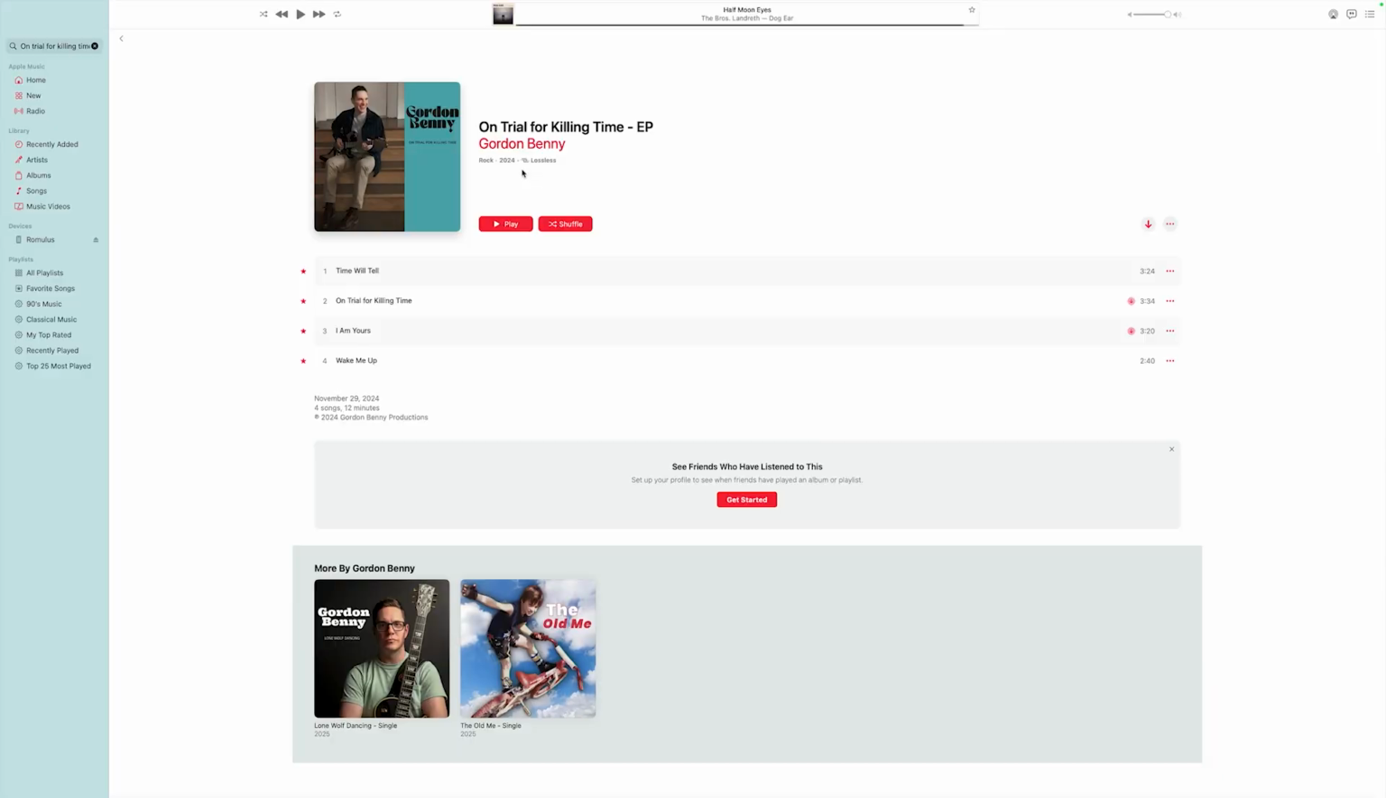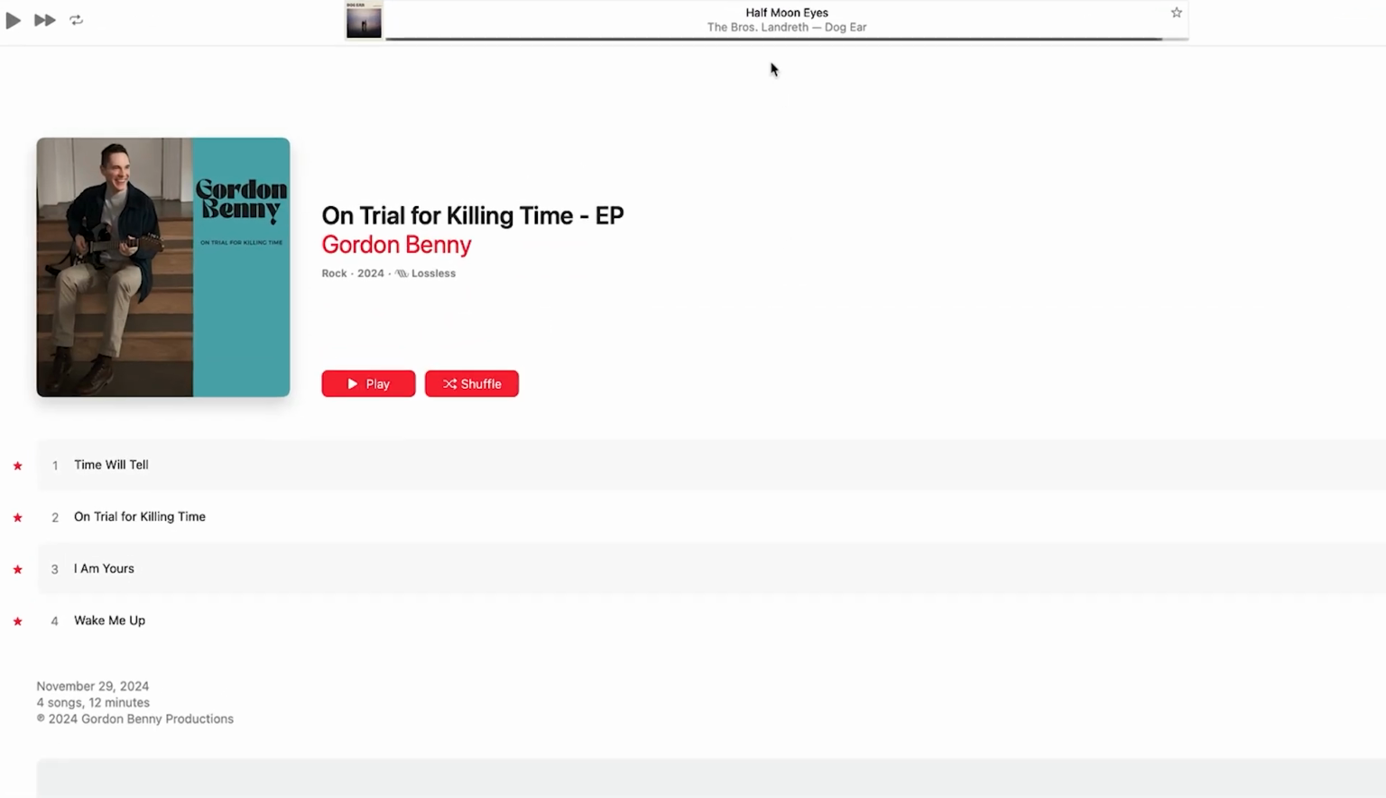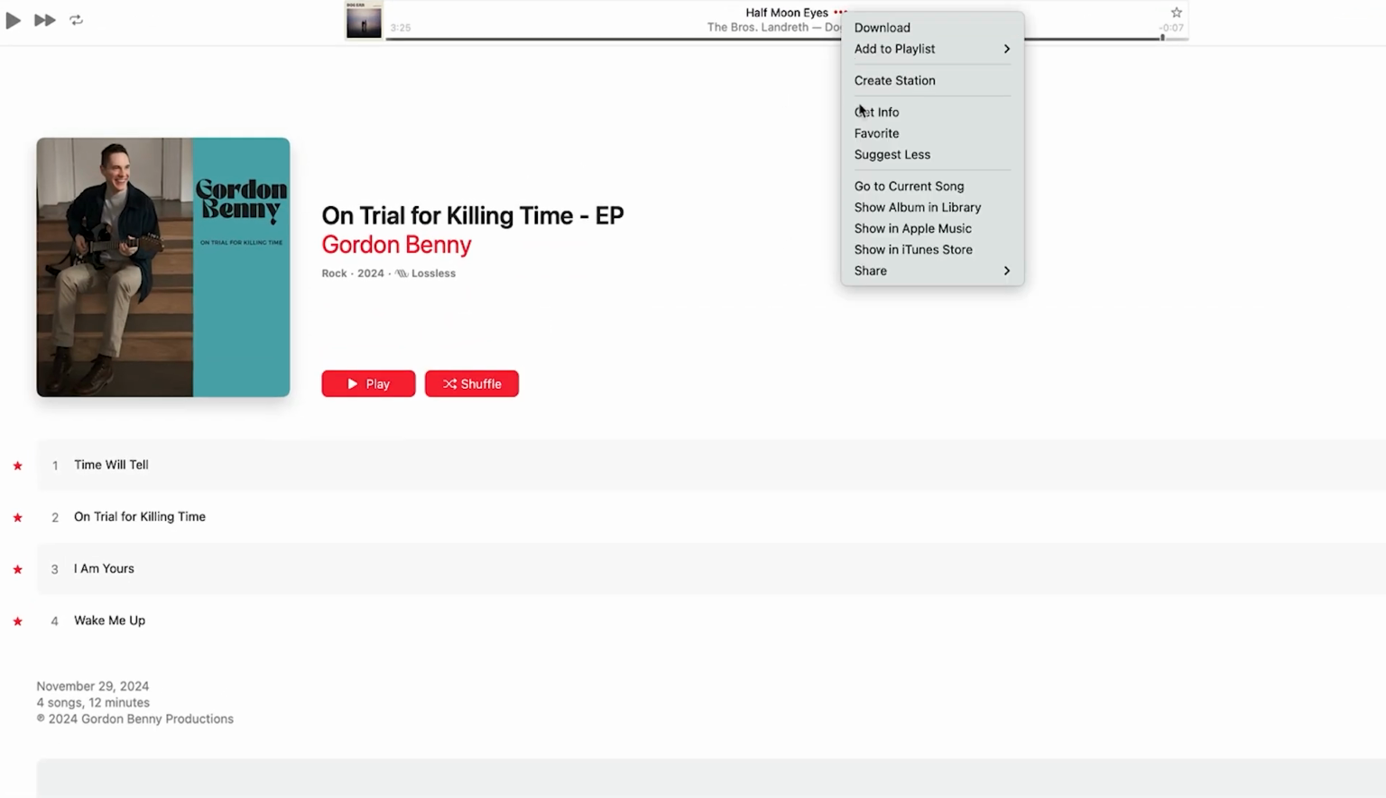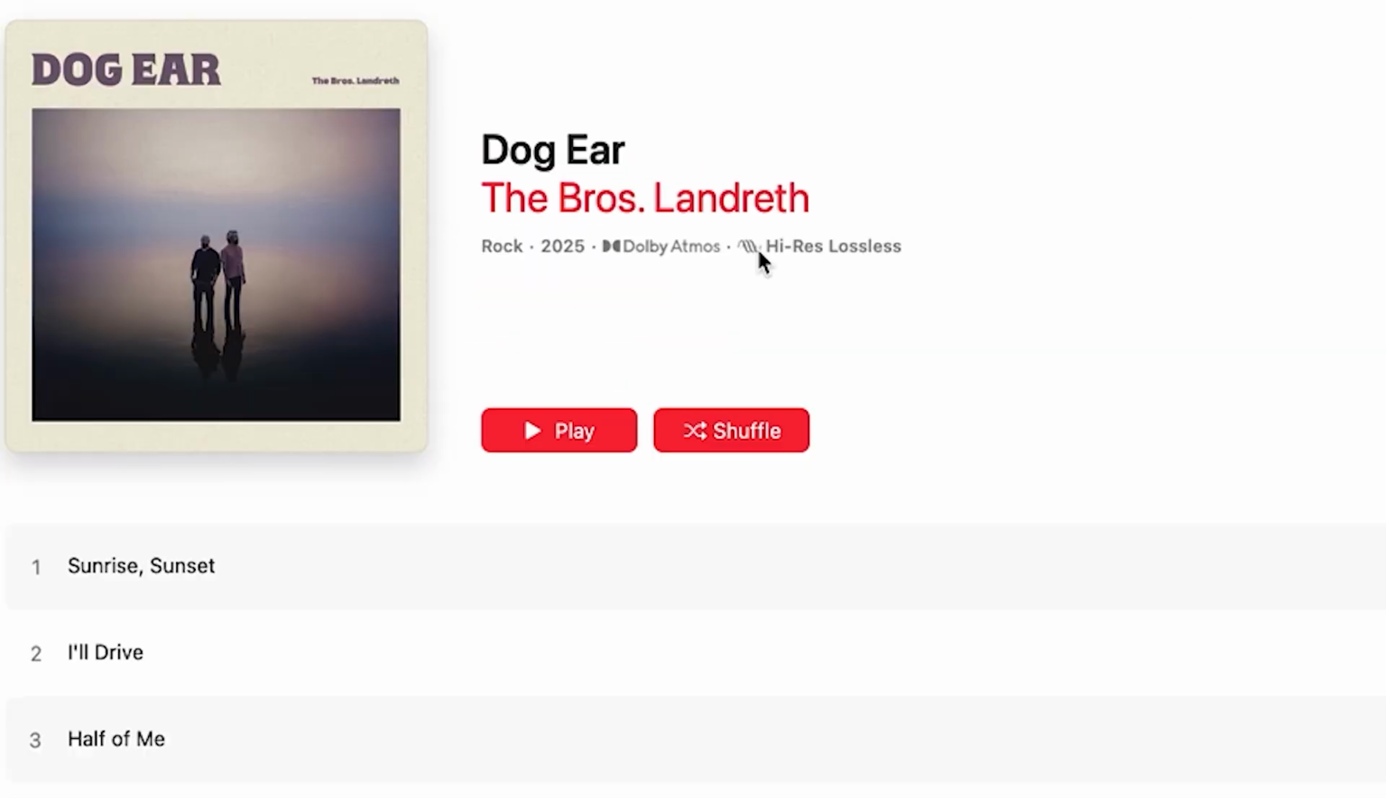So if you take a look at the EP on Apple Music, you'll notice that it says Lossless. Now check this out. You can see that I have Half Moon Eyes open by the Brothers Landreth, and if I go to that song, you'll see that this is high-res lossless. It also has a mix in Dolby Atmos. So Dolby Atmos, if you don't know what that is, it's absolutely incredible.